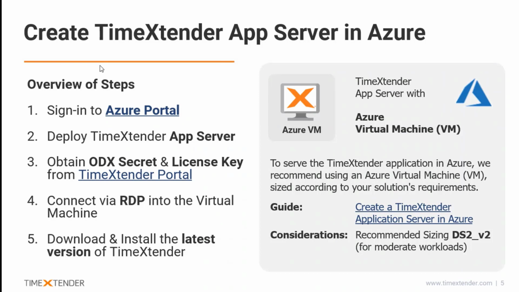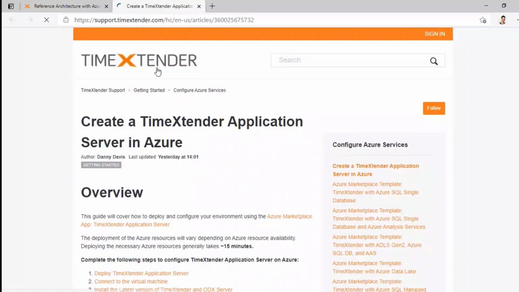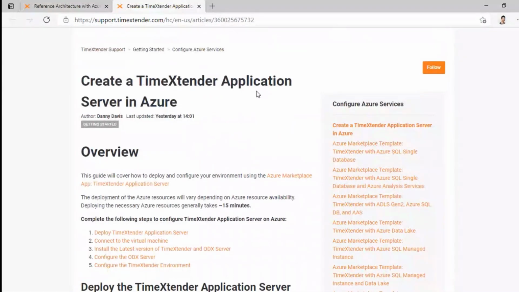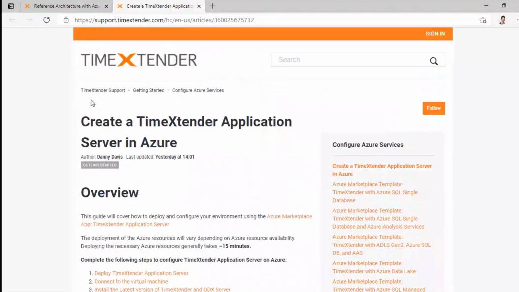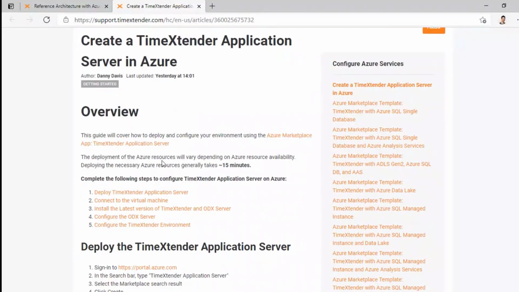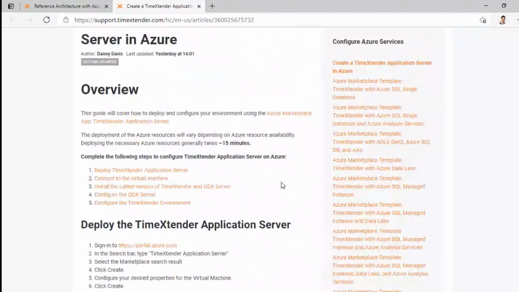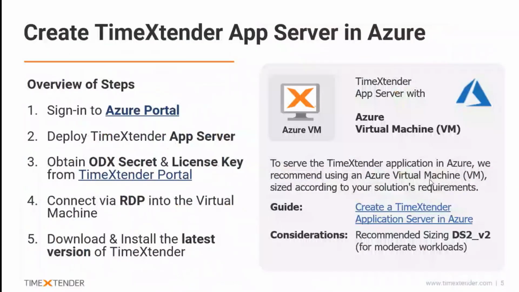Again, as I mentioned, all of the steps you can follow along online here. If you go to this link here, create a TimeXtender application server, and all these links are being posted here in the chat window if you guys want to follow along. This, again, another KB article here in our support site. And again, all the steps are covered in here, so feel free to follow along there as well.